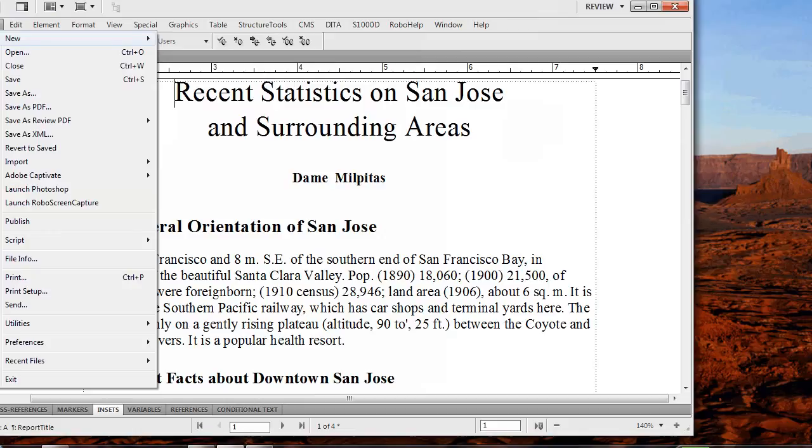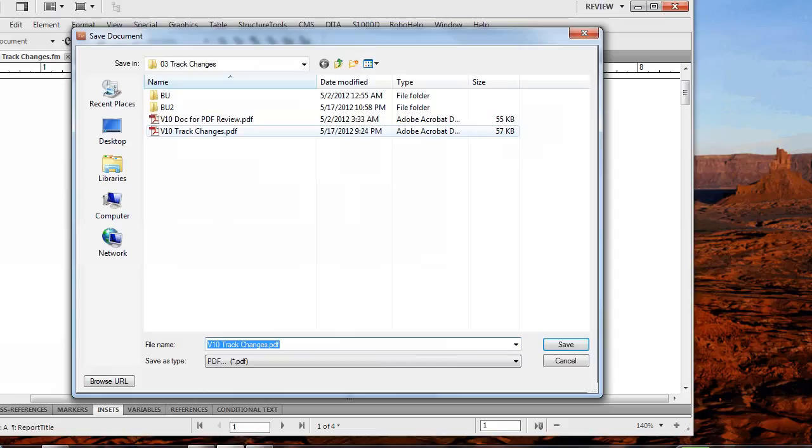Our first step would be to create the PDF file for review, and since I'm working with FrameMaker and TechCom Suite, I can simply do this in one step rather than several, and just save as review PDF. In this particular case I want to enable commenting in Reader. That would be Acrobat Reader or Free Acrobat Reader.